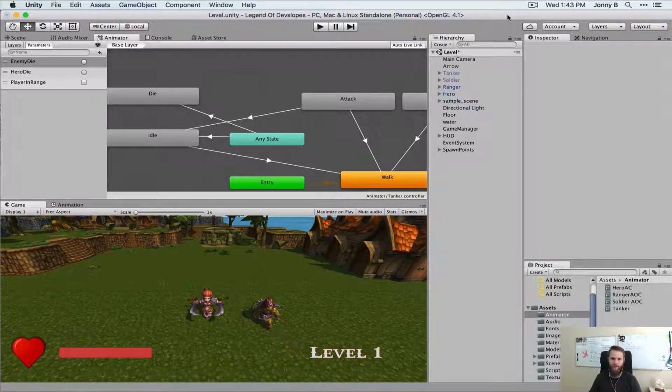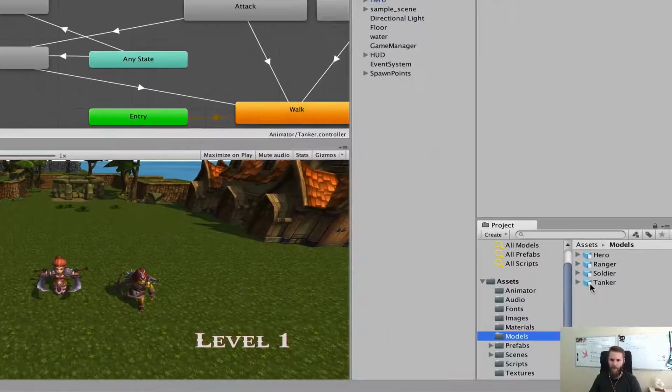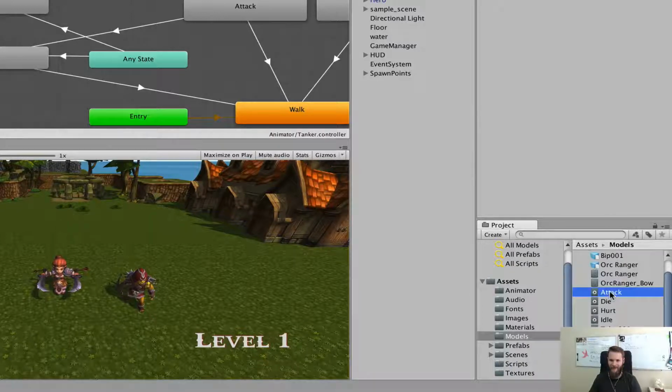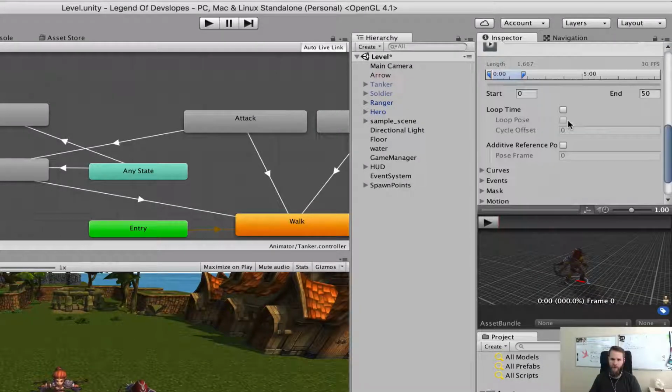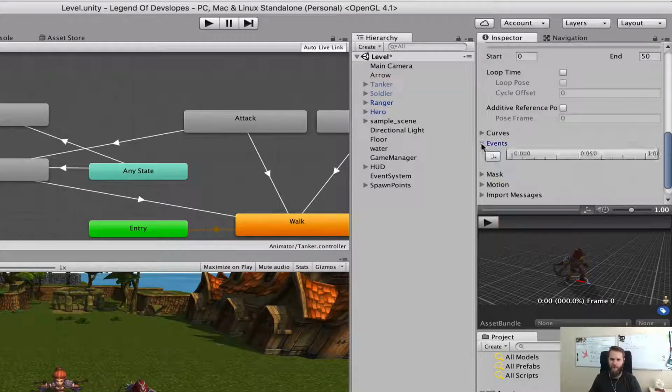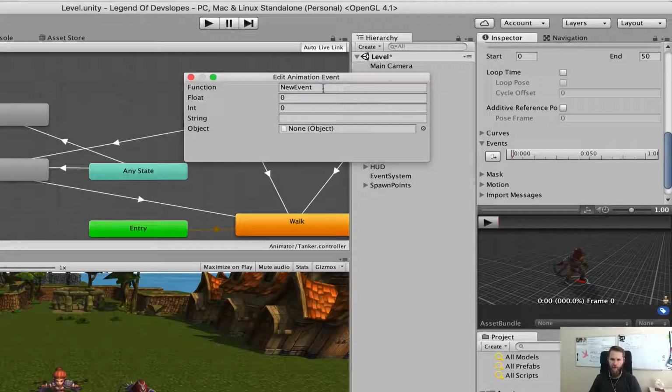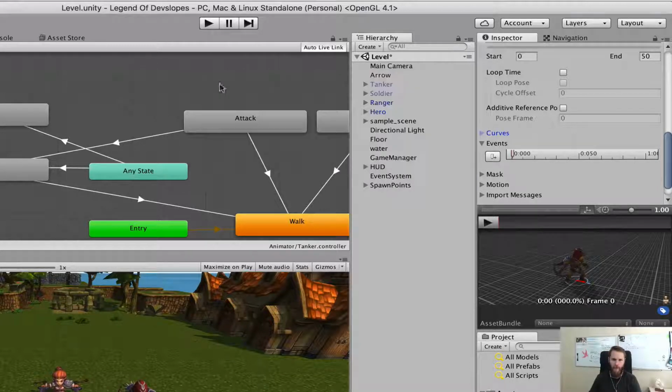So what we're going to do is we're going to use an animation event again so that we get the firing action at the right time that corresponds to the animation. So down here in models, we are going to open our ranger and look at our attack, and we're going to edit it. We're going to scroll down here to the events. We're going to click on the plus sign to create a new event, and we are going to call that fire arrow. Okay, that's good.